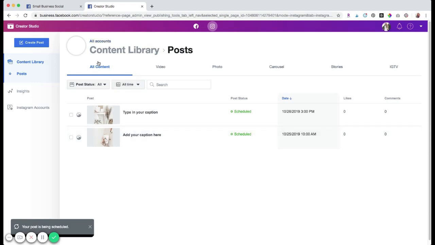You can filter this by showing all content or by video, photo, carousel if you have multiple images included in a post. You can also take a look at stories and IGTV content as well. You're able to see the status of your post, the date that it's going to be published, and then the likes and comments that are on that post once it is scheduled and on your feed. You can also take a look at your account insights and see the accounts that are connected to the Creator Studio here.